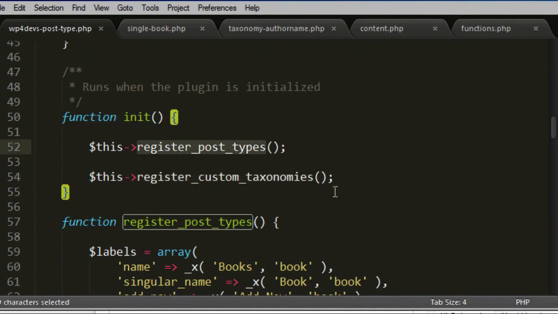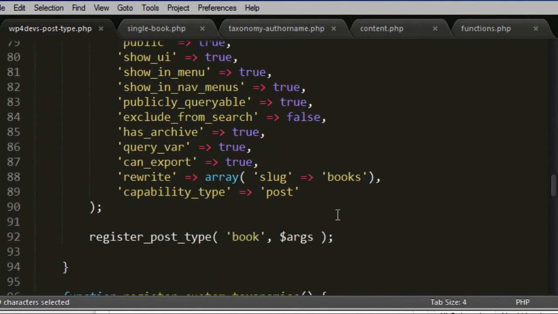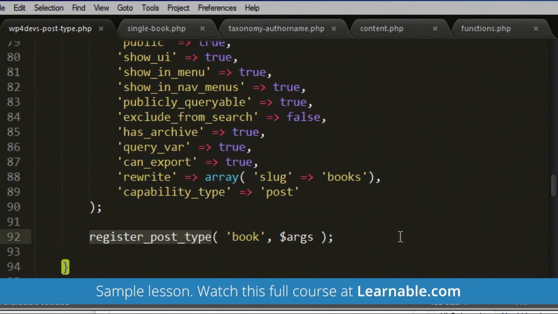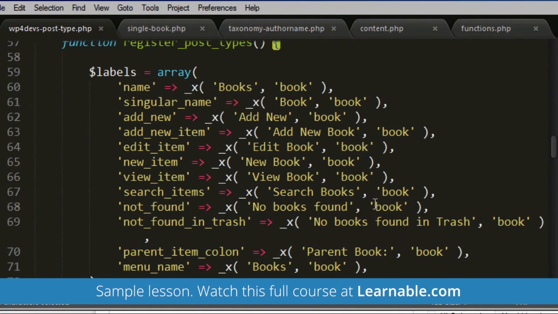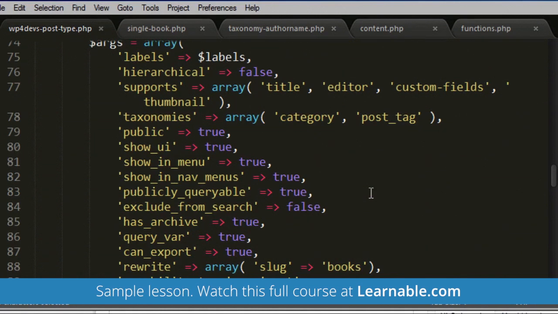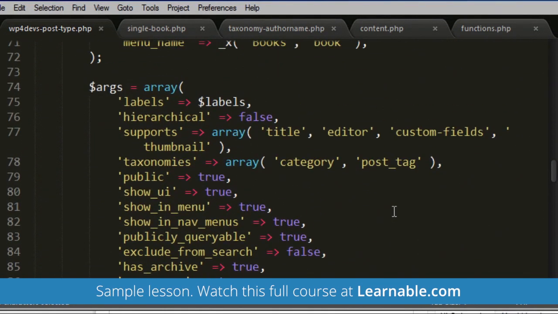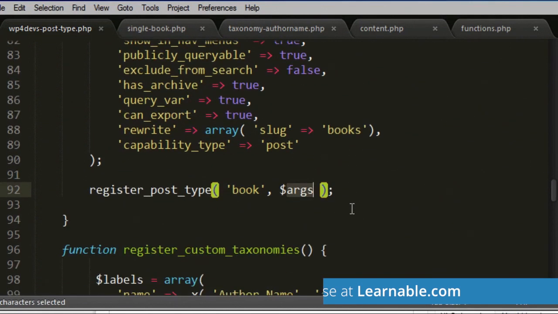And our first one is register post types, which is the same name as the WordPress function that we're getting at here. And this is where the post type actually gets registered with WordPress. So you have a labels array, and I'll go through these in detail. And you have an arguments array, which actually includes the labeling, and then we call the WordPress function register post type for the name of our post type, and we add the arguments to it.